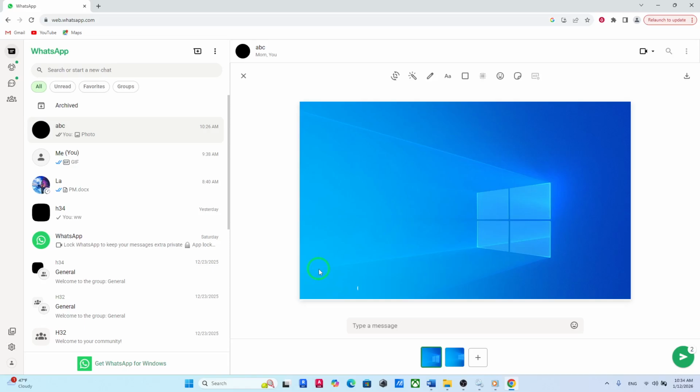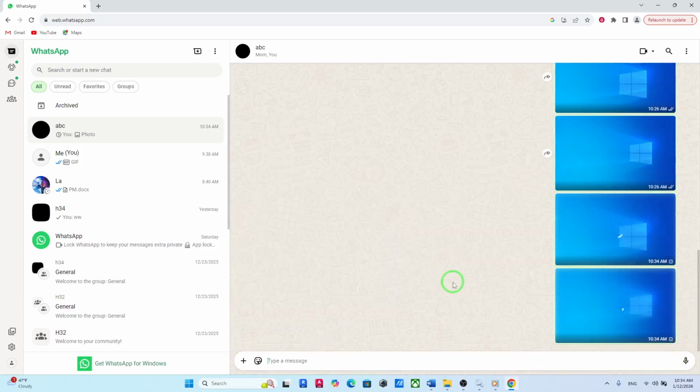Before sending, you can also add captions or emojis to any of the images if you want. After everything looks right, simply click the green send button at the bottom right. And that's it. All your selected photos will be sent to the group instantly. It's quick, simple, and perfect for times when you want to share memories directly from your computer.